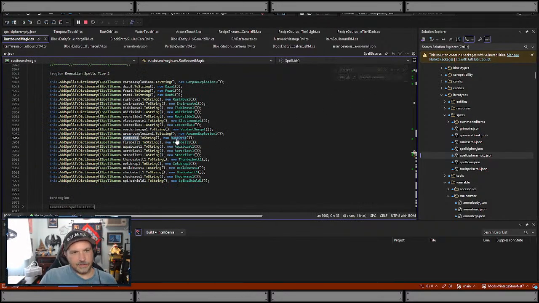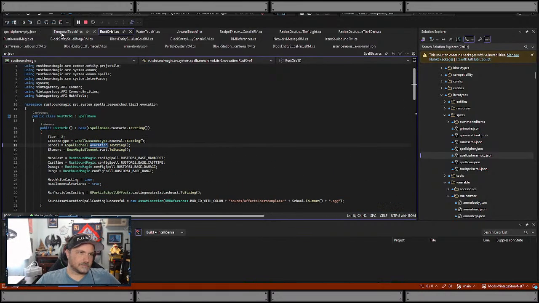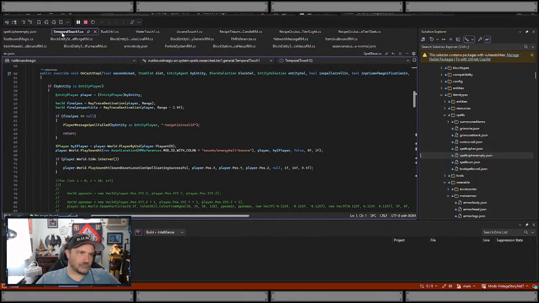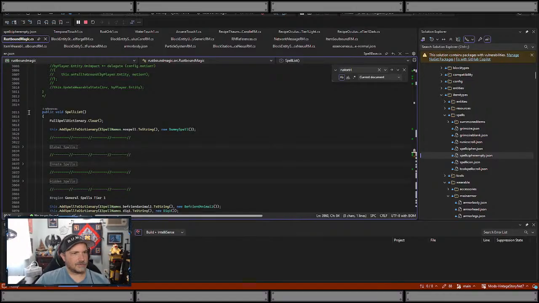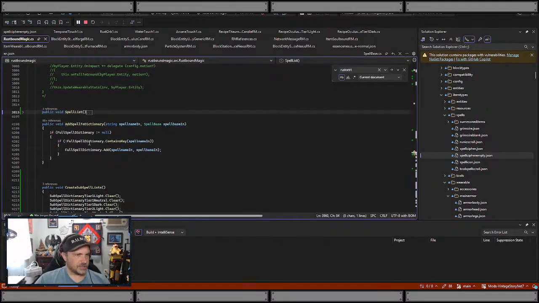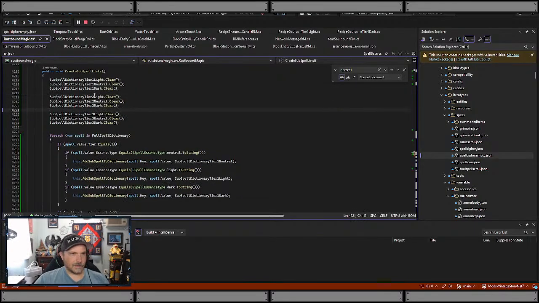So it's right here, right? Evocation School. This is bizarre. It's like it's building the list wrong, and it shouldn't be. Light, neutral, dark, right? So I'm clearing those. Clearing those and clearing those.